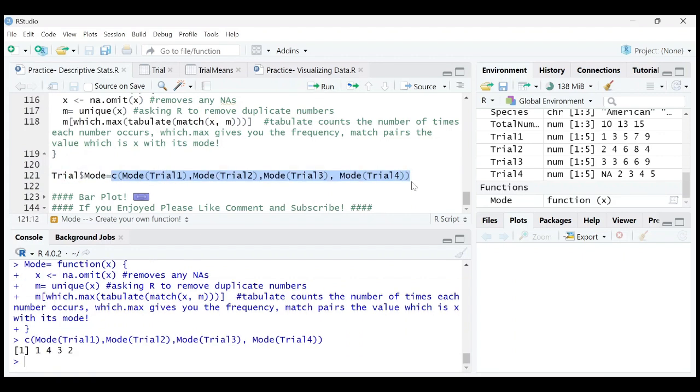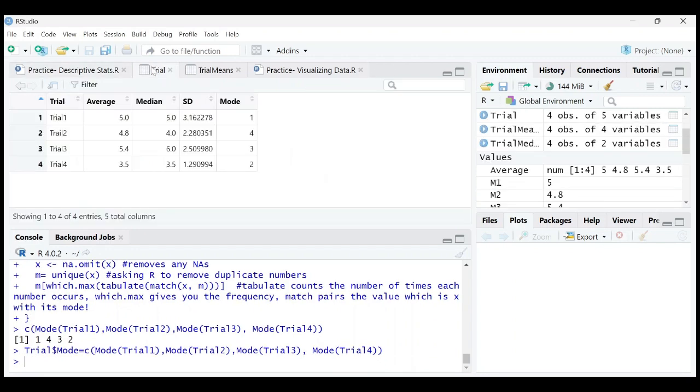And since we already omitted our NAs, you don't need to worry about that. But since I only just highlighted this part right here, it'll populate our modes for us down below without adding it to our data frame. So see how it didn't add it to our data frame? But once I highlight this whole area right here, it adds it to our data frame.